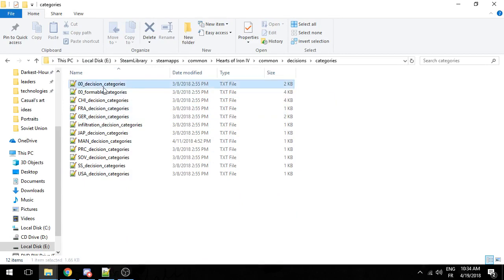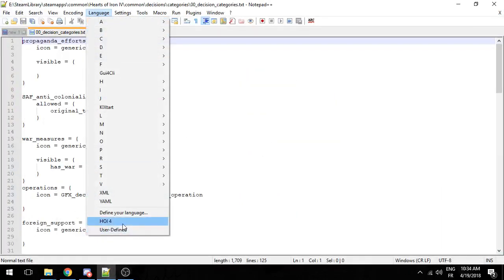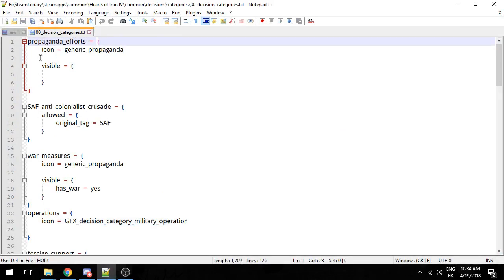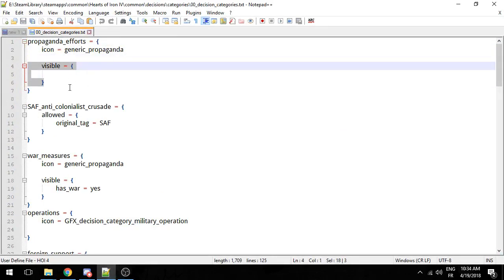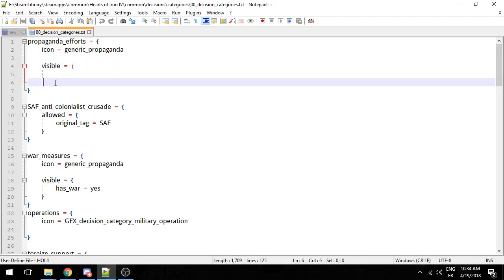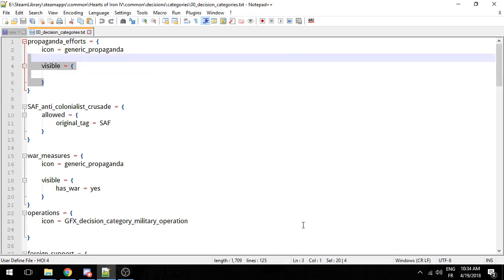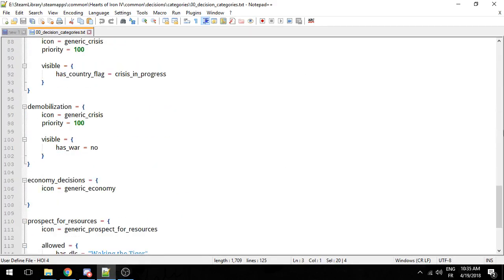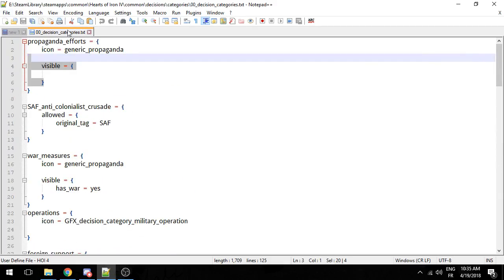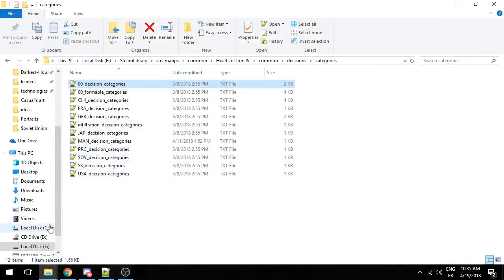Of course, you may add your own, like for instance this. Give it an icon. Visible is optional. It's basically a condition that overrides the conditions in the decisions themselves. But as you can see, it's quite simple stuff, isn't it? So that's how you make a new category.